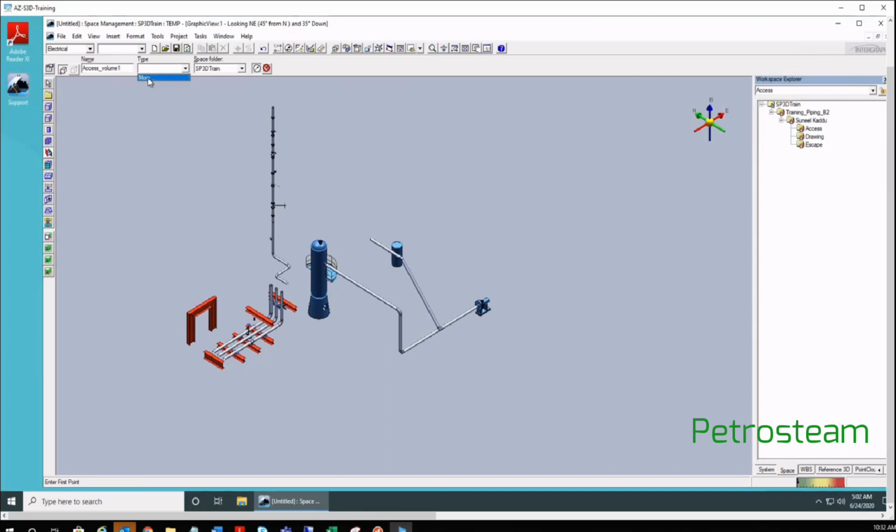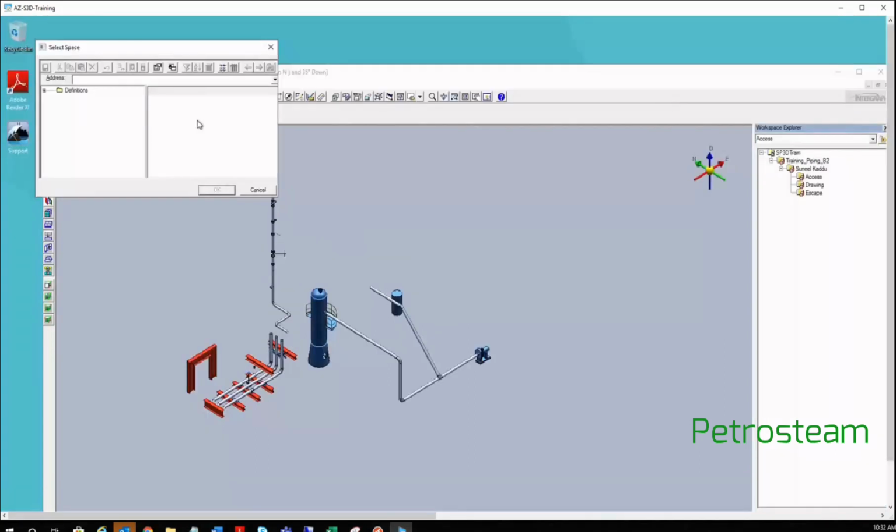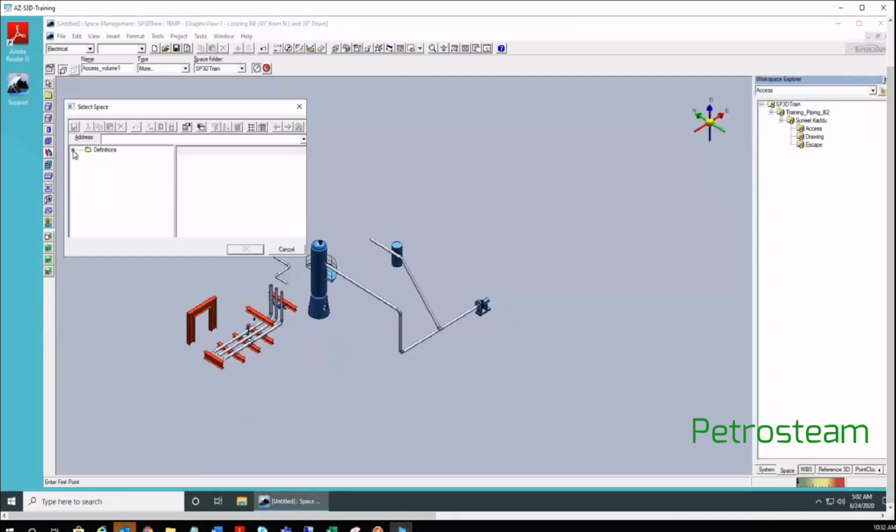You have to go to more. This is your volume type. There are different types of volume defined in the catalog. You have to select the respective type as per your requirement, and all the volumes will be modeled using the same command, but depending upon the type of volume you are selecting, the behavior of the volumes will change.